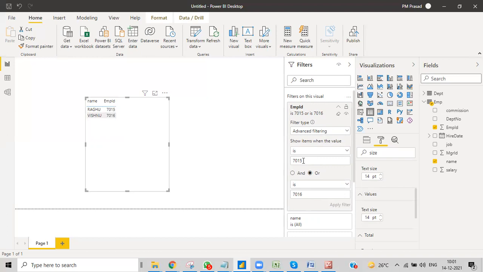Like both 7017 and 18, there is no employee who has both employee IDs; it should be either 7016 or 7015. So since there are two such employees, you'll get that one. So we need to give OR.